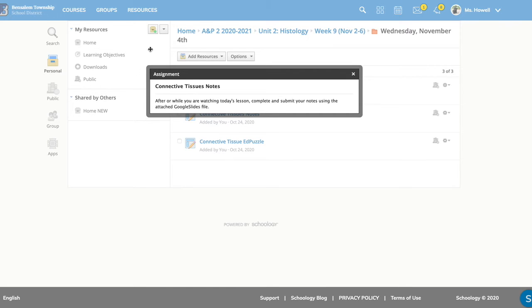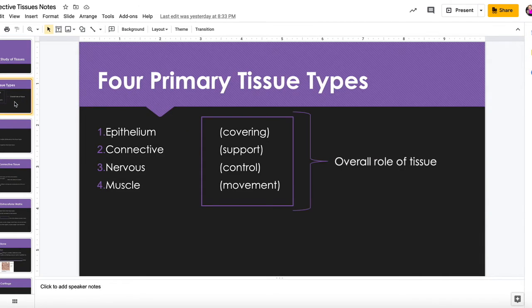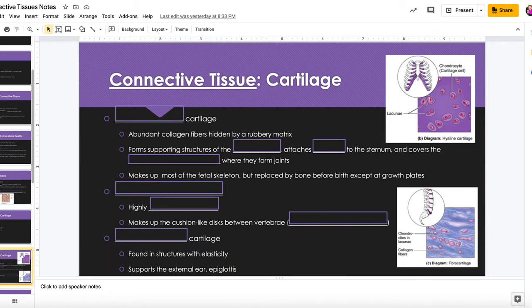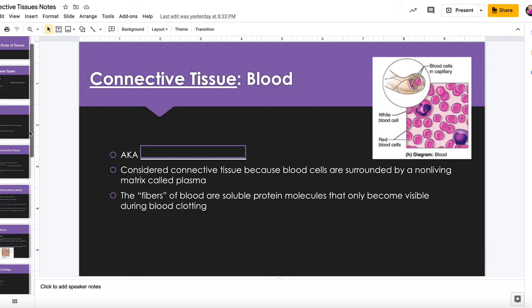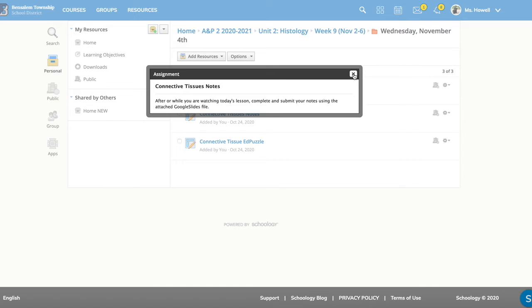This will be linked to a Google Slides file, which looks like this. You'll go through the lesson and you'll need to fill out the notes. So just having different tabs open at the same time would probably be the most helpful to you. You can see that there are several slides. When you are finished, you'll need to submit this assignment in Schoology.